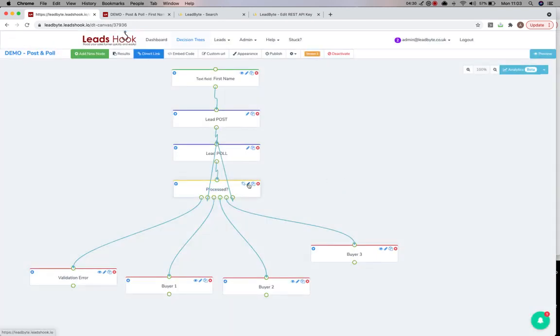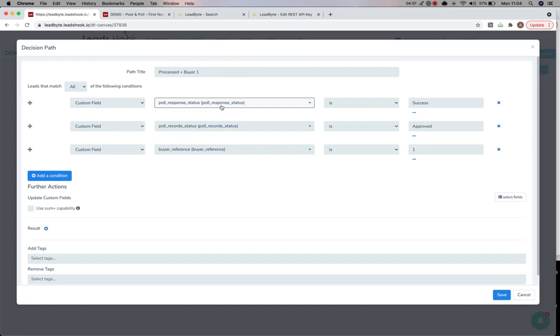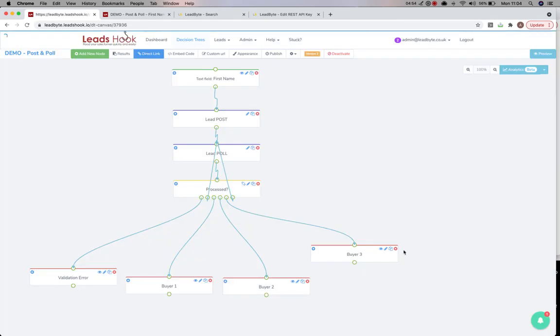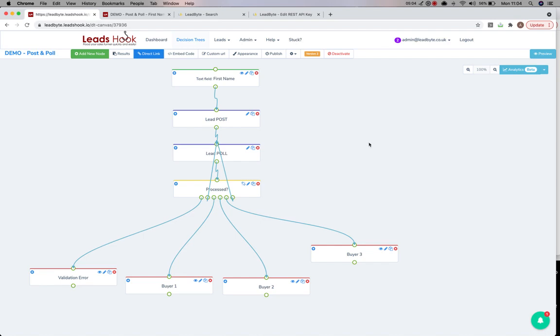This is the decision node, and I'm going to show you an example. If I just go straight away to where it's been sold. What we're looking for is a status of success. We're looking for the record status of approved, so the lead has been sold. And we're looking for a buyer reference of 1. And if that buyer reference of 1 is true, then it will go to this page here. And if I just eyeball this, what we're doing is saying, hey, thanks, you'll be contacted by buyer 1. So hopefully that makes sense.